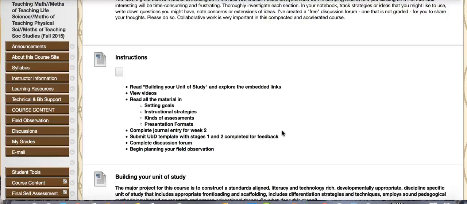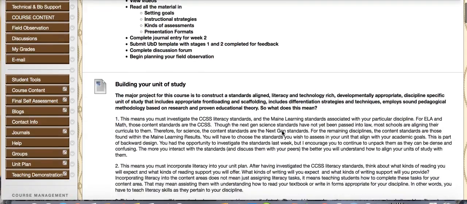So let me walk you through each of these items. I've given you a text here about building your unit of study. Please read this. The major project for this course is to construct a standards-aligned, proficiency-based, literacy and technology-rich, developmentally appropriate, discipline-specific unit of study that includes appropriate front-loading and scaffolding, includes differentiation strategies and techniques, employs sound pedagogical methodology based on research and proven education theory. And then I've parsed that out. I want you to read this carefully.